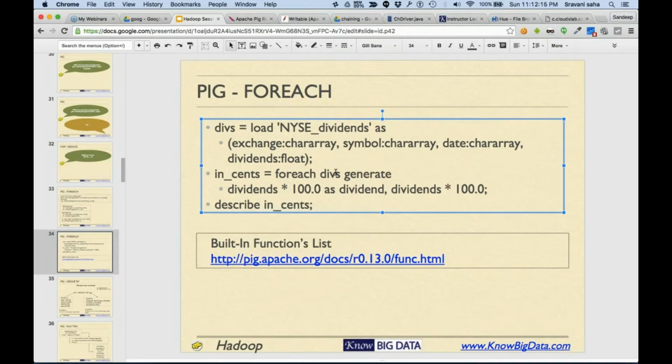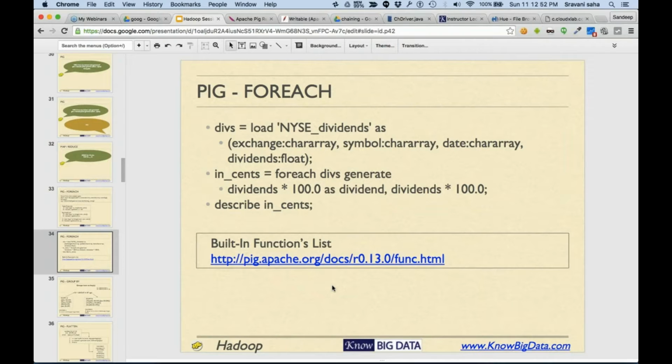You can do the computation inside foreach. While doing the projection, which means projecting one set of fields as some other set of fields, you could load a file. After loading the file, you could say foreach this generate dividends times 100 and give it a name, a new column called dividend, and also do something else. So you can do a lot of computation inside foreach.